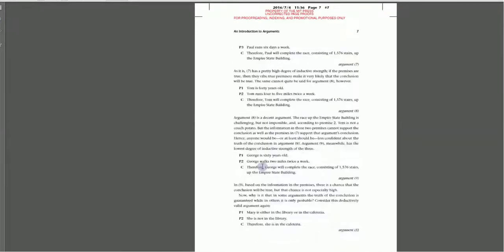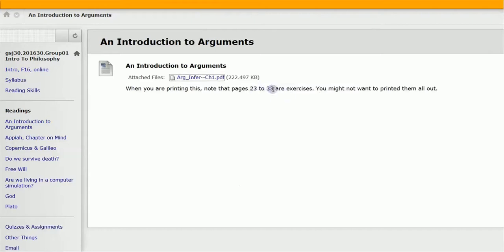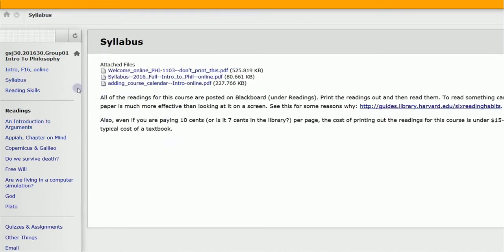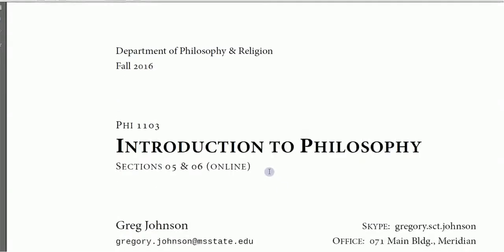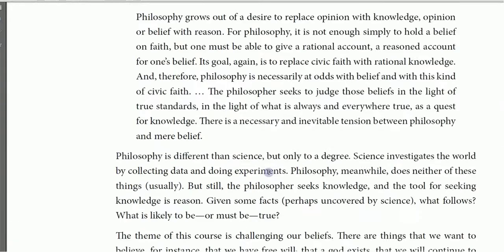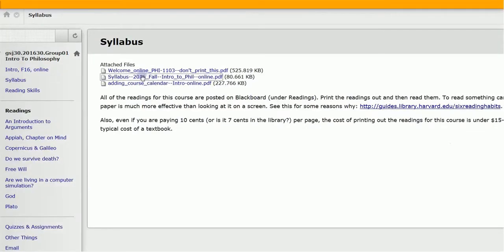You should print that out, although as it says, you may not want to print out the whole document because the last 10 pages are exercises. Okay, the syllabus is in this list here. You probably don't need to print this out, but read it carefully, and then if you need to refer to it, you know where it is.